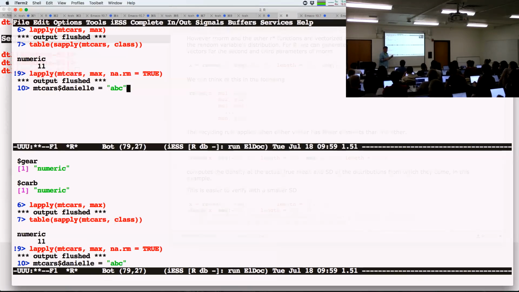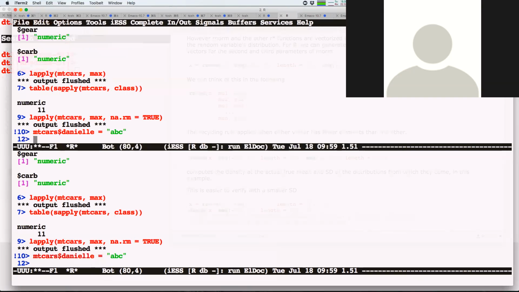Why? It's not the same length. There are 32 elements in empty cars, 32 rows. R is being very generous here. This is probably not a good idea, to some extent. Everyone gets the same value, so it kind of works. But there is the recycling rule going on here, okay? And that's fine. So what is the class?